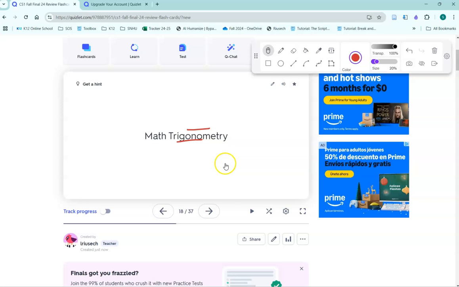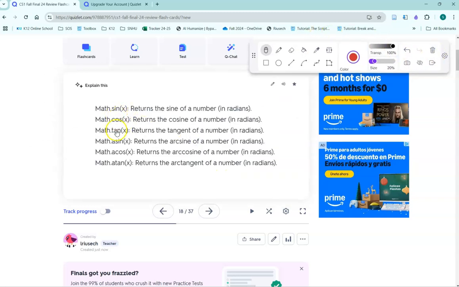Okay. Math trigonometry. This one is math dot sin, cos, tan, asin. Again, just that pattern of math dot.